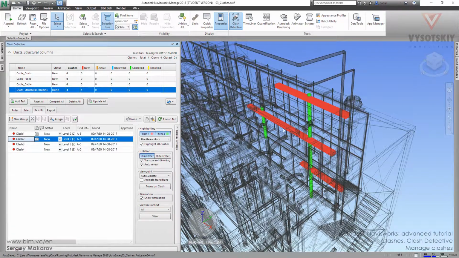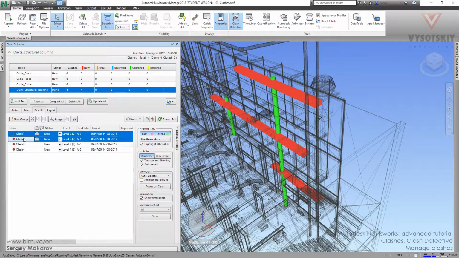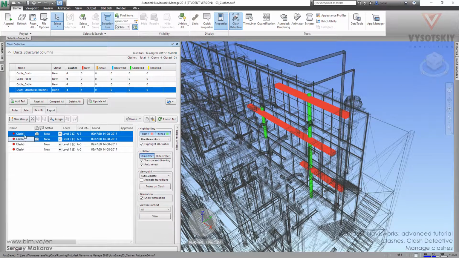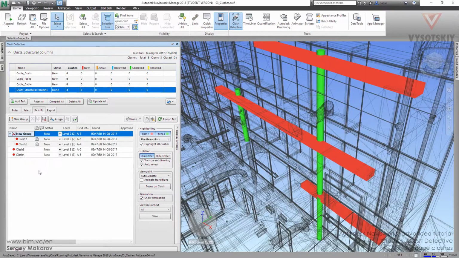And so, for the first and for the second clashes, we have only one reason. Only this one object, duct, is not in place, because now we have intersection between two of these columns and this one duct. And we can group it. In a real workflow, we can take two clashes and then group them, like this one. Right button and group. And name it.